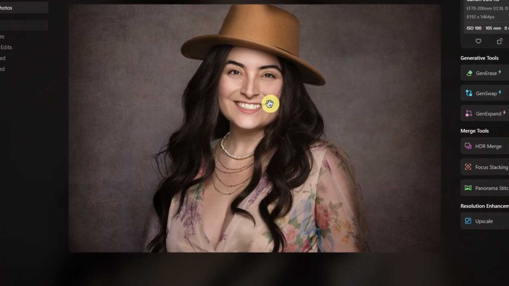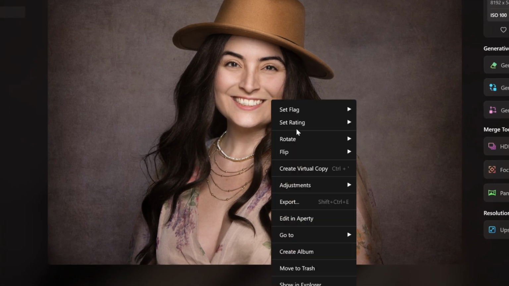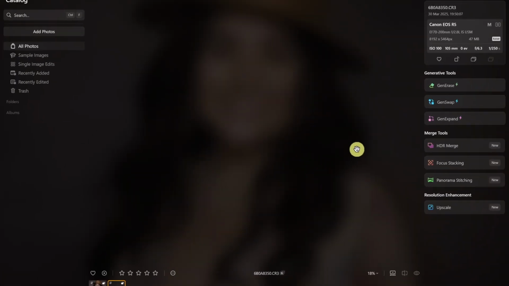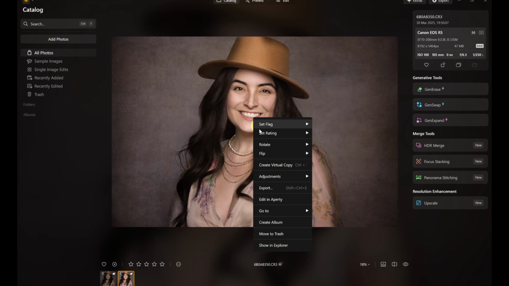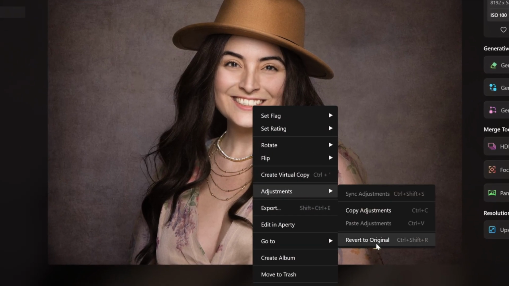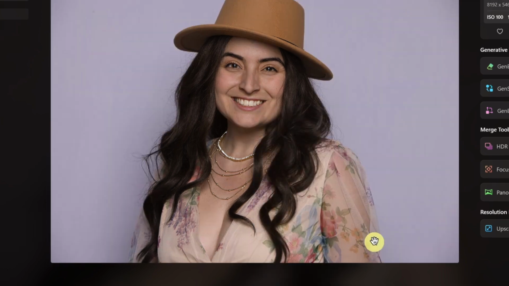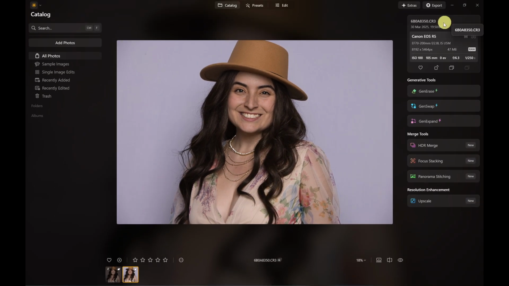First thing I'm going to do is right-click on the image, go to create a virtual copy. Once that loads up, let's right-click on it, go to adjustments, and revert to the original file. And we're working with the Canon RAW file. So first thing, let's go into edit.